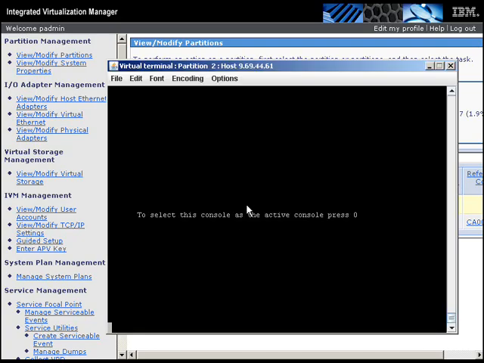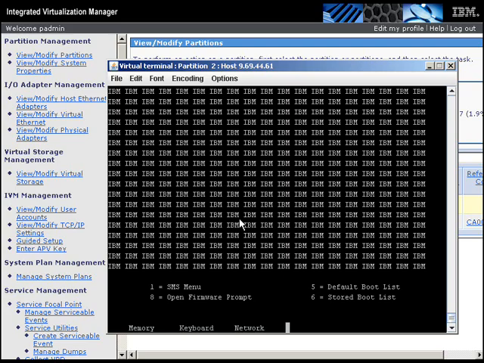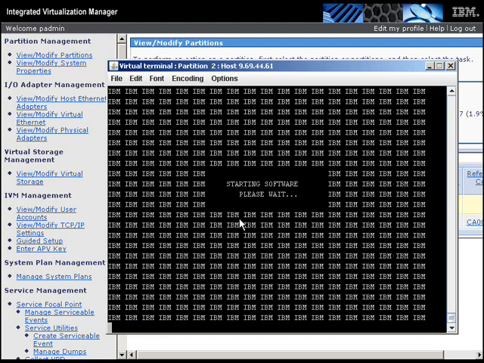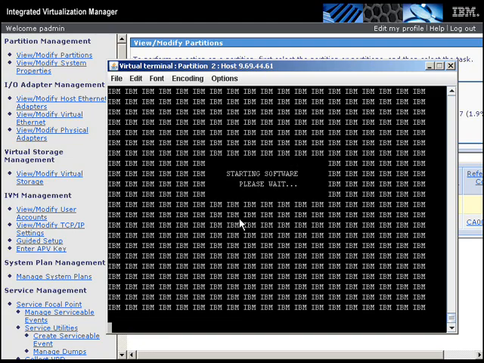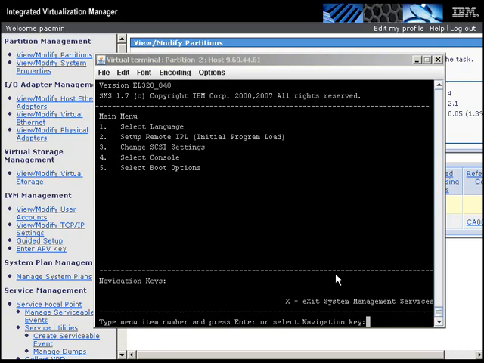And I brought up the console window again here. It's asking us to confirm that this is the console window, and I'll just press 0. I'll press 1 there as I want to go into the SMS menu. And there we go, we have the SMS menu to start up our logical partition.